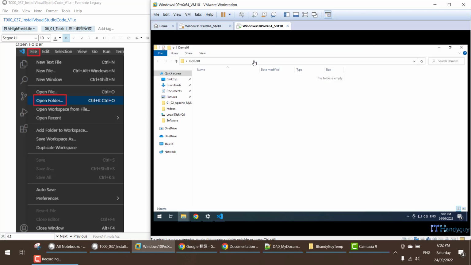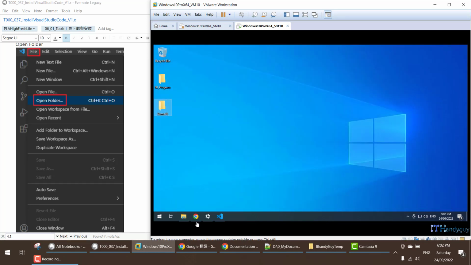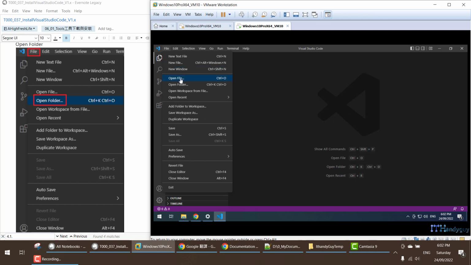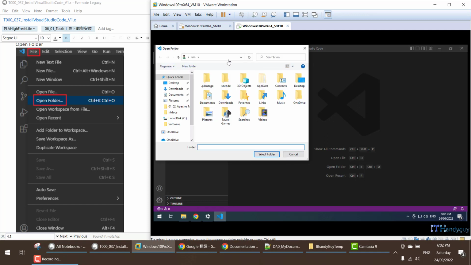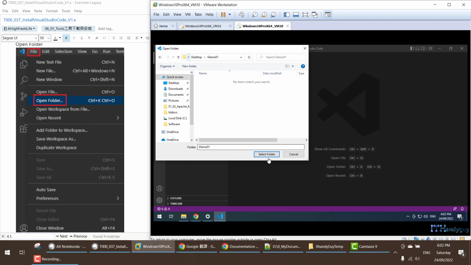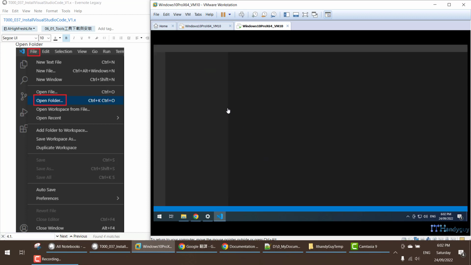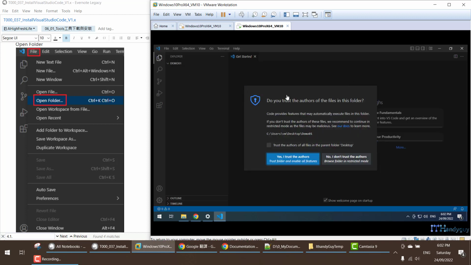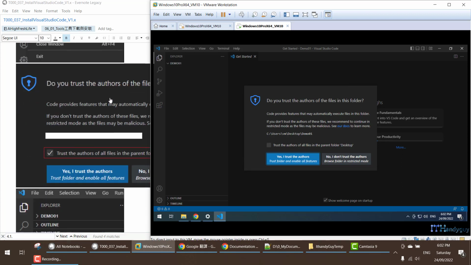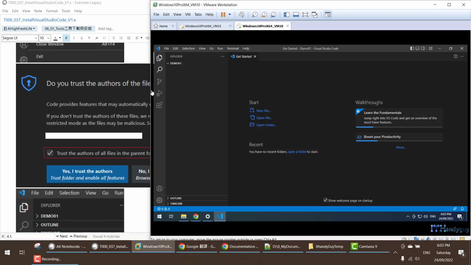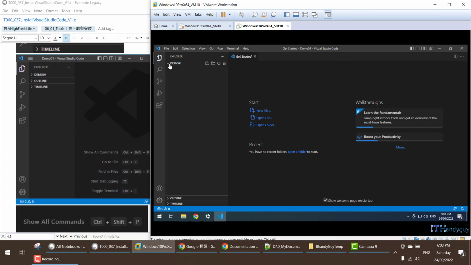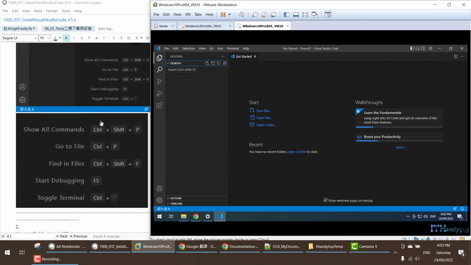Over here, I have to open the folder, so I have to copy the path. Control C to copy the path, and File, Open Folder, and paste the path here. Select the folder. Then I have just opened the Demo01 folder in Visual Studio Code. Over here, it will ask you, do you trust this folder? In this case, it will also ask you, do you trust the parent folder? I tick yes, and then I trust this folder. Okay, so over here, I can see this is my Demo01 folder.